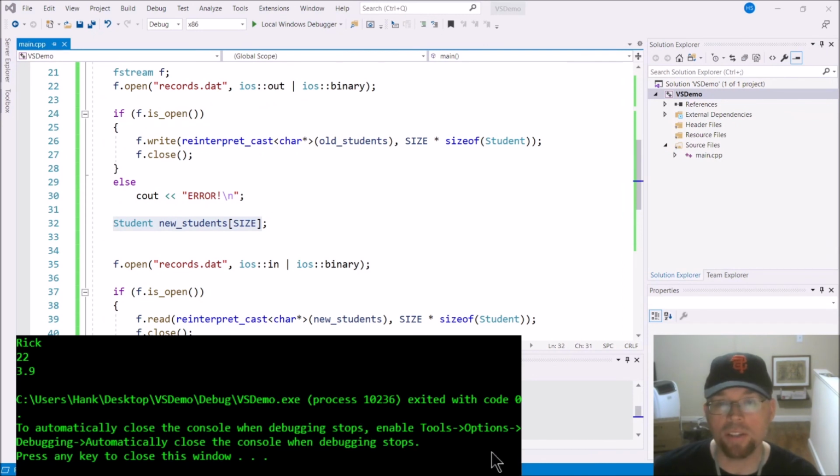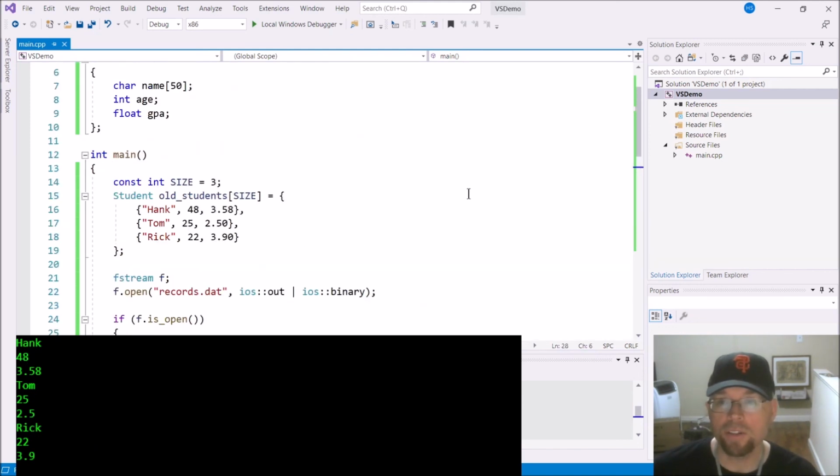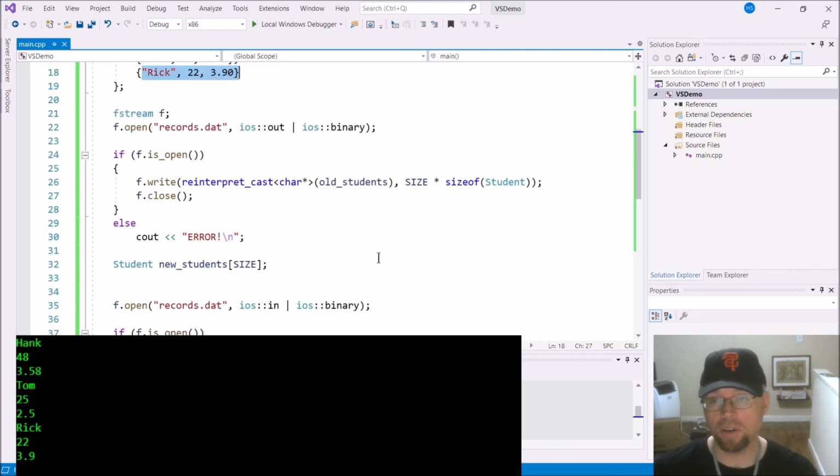All right, so this looks encouraging. There we go. So there's Hank, Tom, and Rick. So we have success. So that's how you can use structures to create records and then write them and read them, store them and retrieve them from binary files.